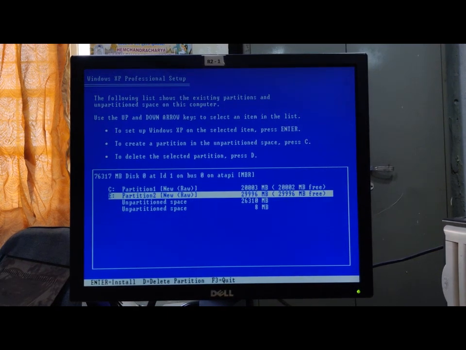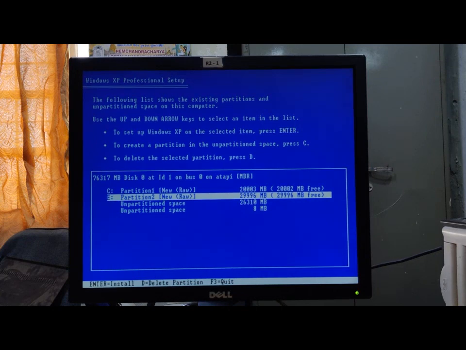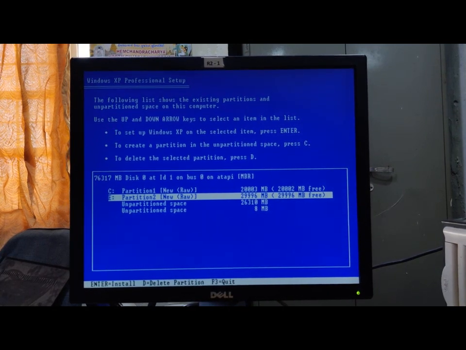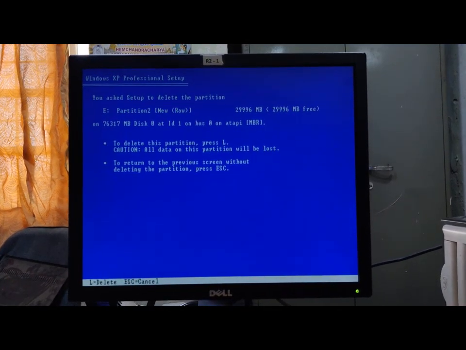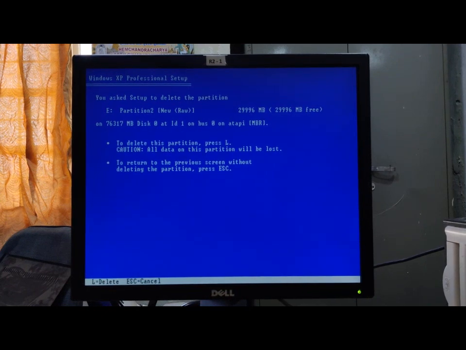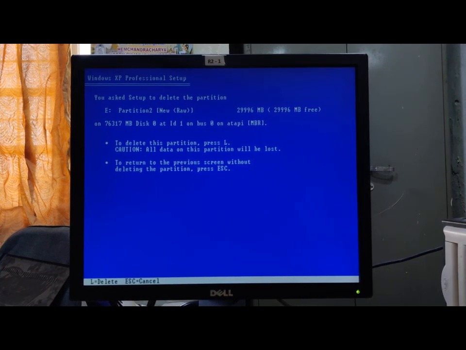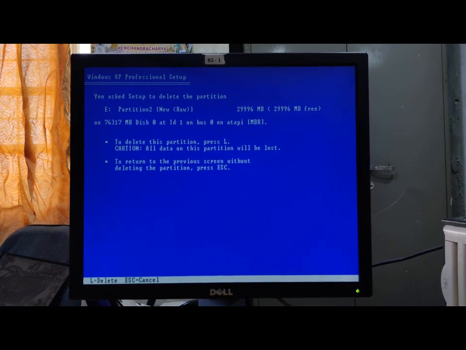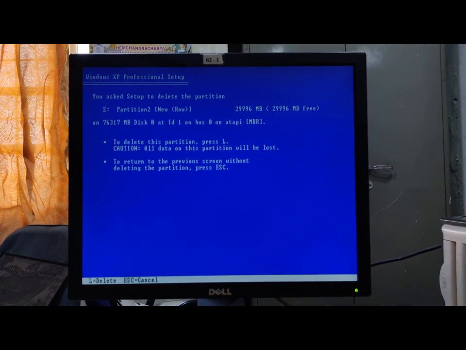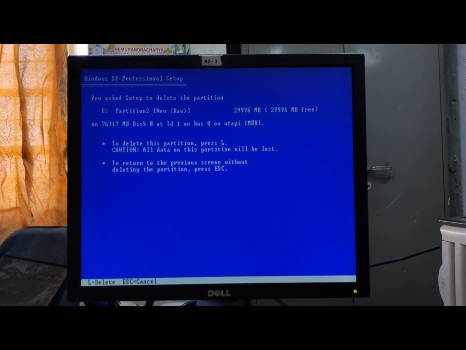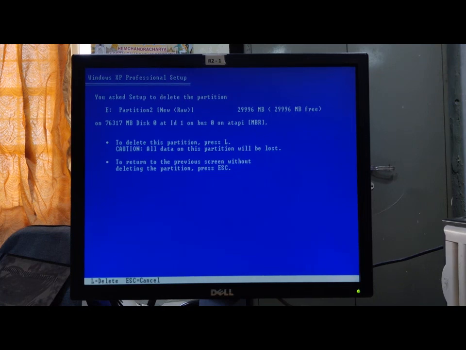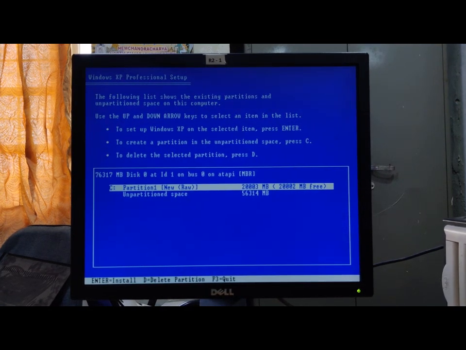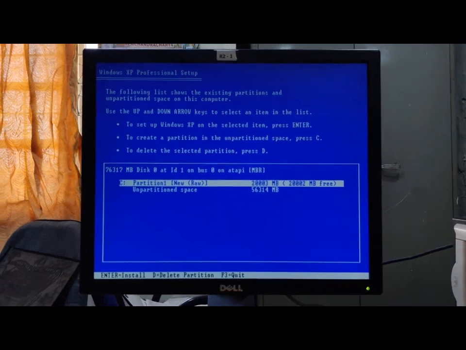But I want to delete that partition. So how to delete that partition? So here at the bottom it is written that D is equal to delete the partition. So press D, right? So here to delete this partition press L, right? Escape, press escape, return to the previous screen, right? I want to delete that partition, so press L. So I delete that 30 GB partition, right?